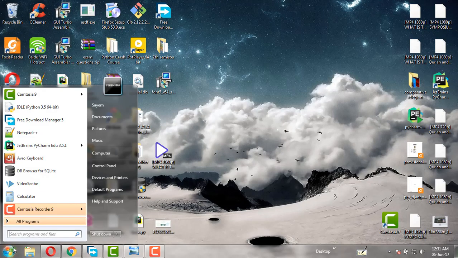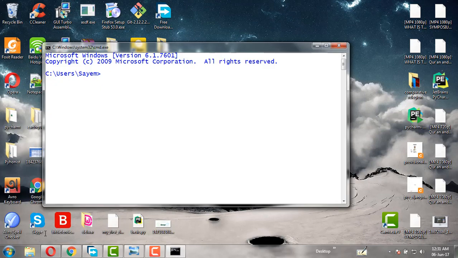Now go to the search option for programs and files, and type cmd for the command prompt. I am still in the C directory, and I have to move from the C directory to the desktop directory. So let's change directory to desktop.